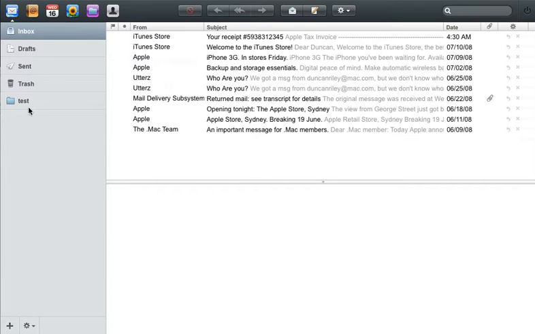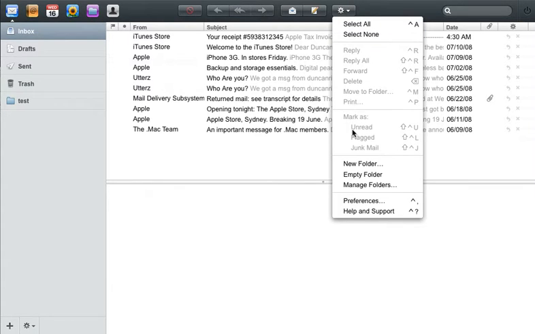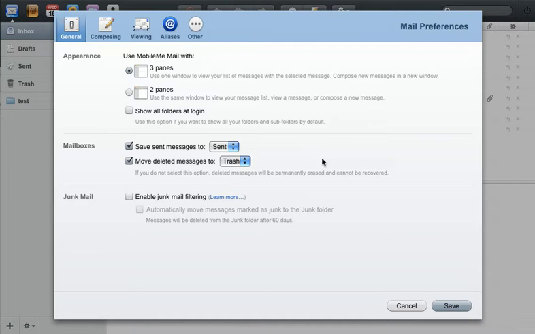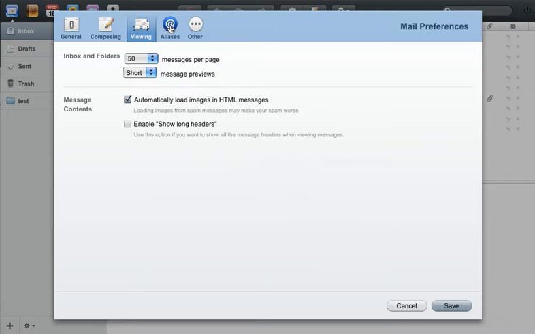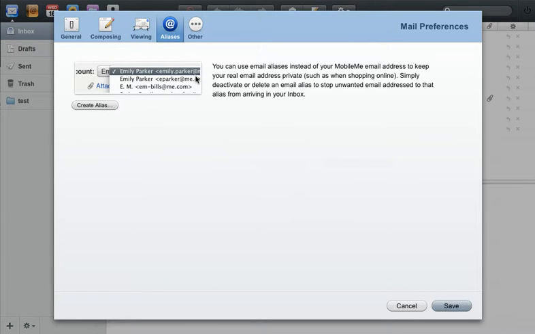As you can see, you have the various options there. You also have the ability to manage junk messages. I'll go on up here. Now here's your preference panel. You can change the look of it. Composing, you can obviously have a signature. Viewing options there. Alias is quite handy if you're using another email address.